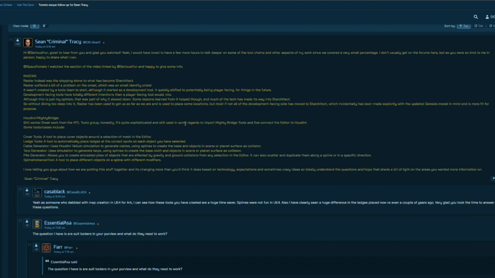It's quite sophisticated and still used in some regards to import Mighty Bridge tools and live connect the editor to Houdini. Some tools and cases include, so this is all included in Houdini and Mighty Bridge: cover tools, that would be the tool to place cover objects around a selection. Ledge tools, a tool to automatically place ledges at the correct spots on each object you have selected.